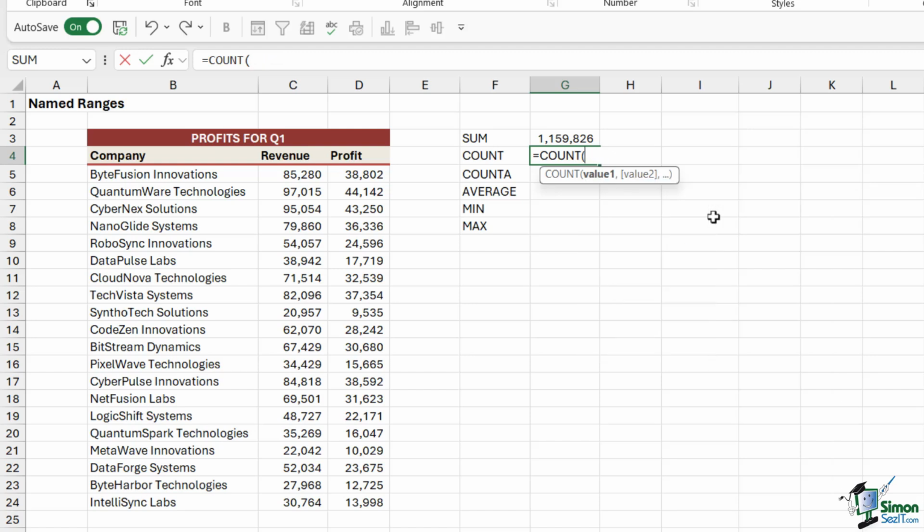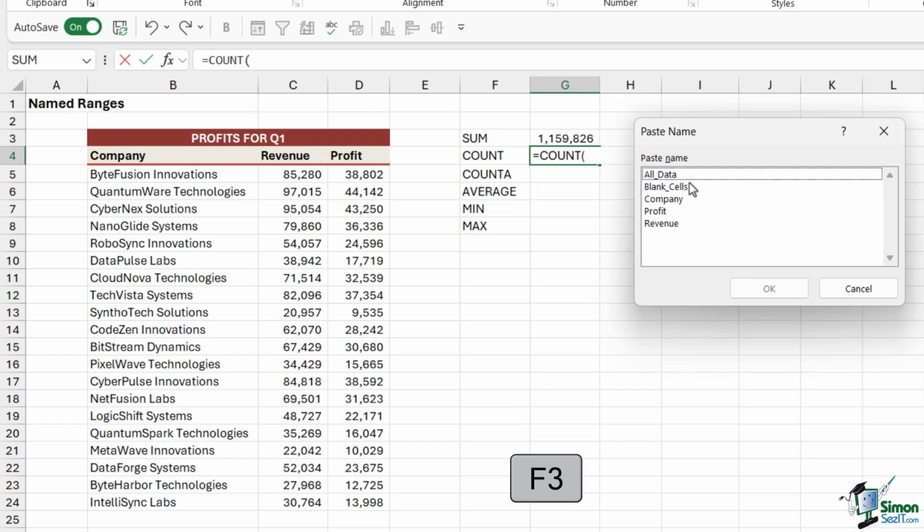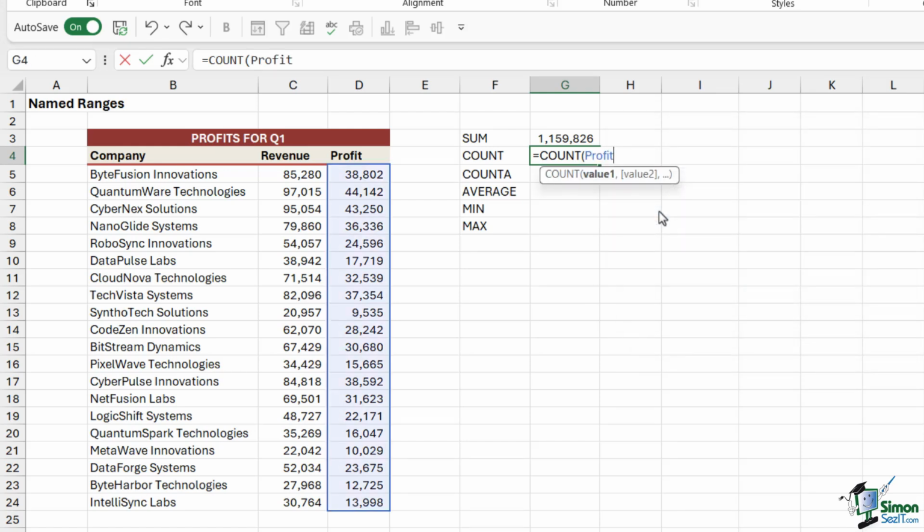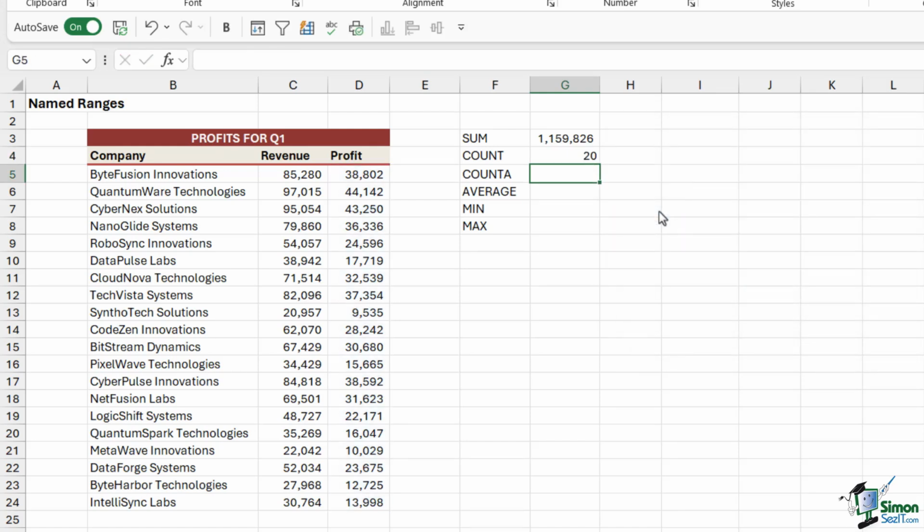Well, another method that we can use is to simply press F3. What that will do is bring up the full list of named ranges in your workbook. So you can then take a look through these and select the one that you want. So for me, that's going to be profit, close the bracket, hit enter, and I now get my count.